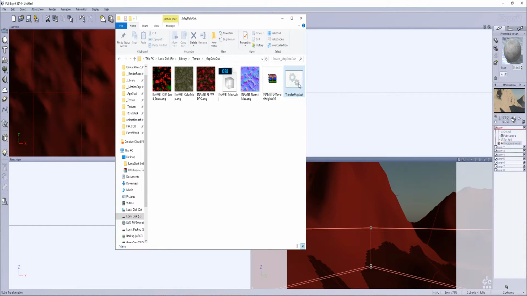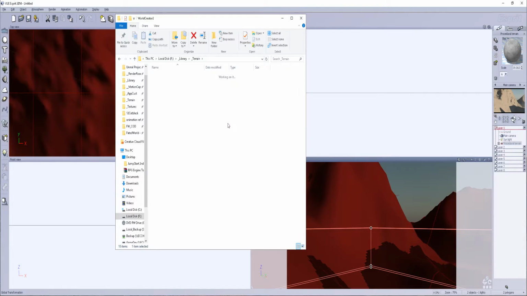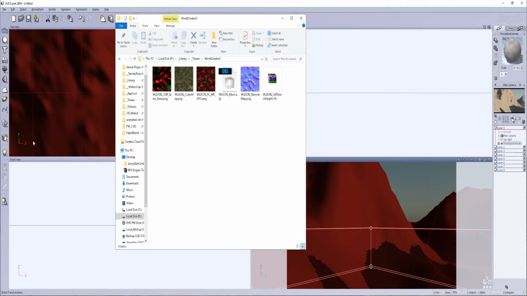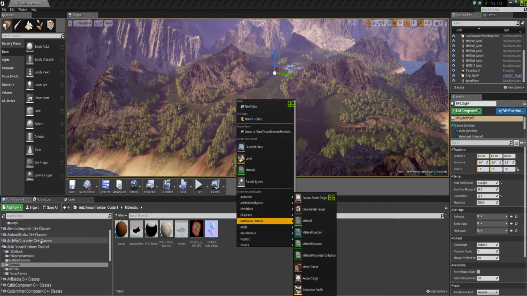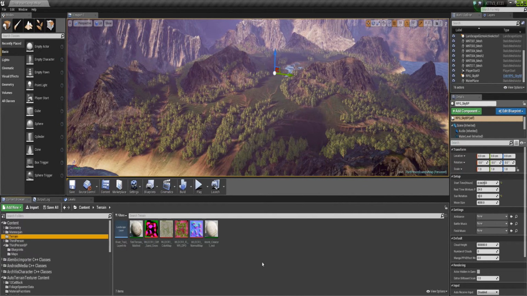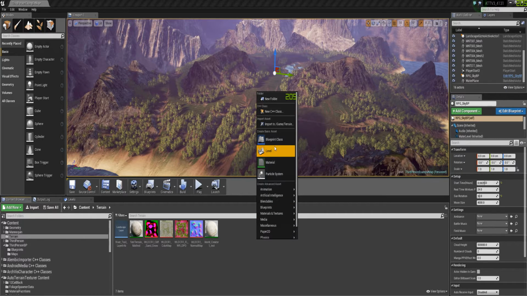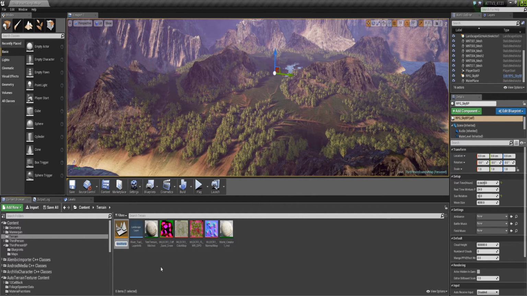Then save that and run your batch file. And now your files are in World Creator 2. So now if we come back over to Unreal, we're going to make a new map. Call it whatever.